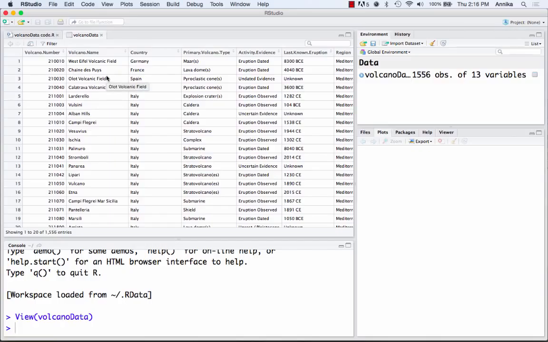So for example, volcano name is not something that I'm going to be able to graph easily. There are 1,556 different volcanoes in here. So to put all of those along an x-axis would be pretty crazy and you wouldn't really be able to see anything from that. So I'm going to stray away from volcano name. That's useful if we're looking at an individual data point, but not so much if we want to make a graph of this entire data set.